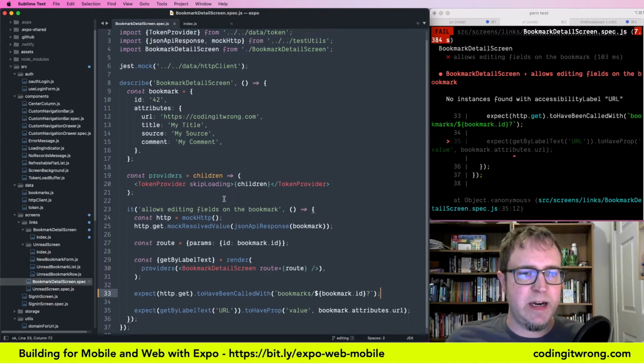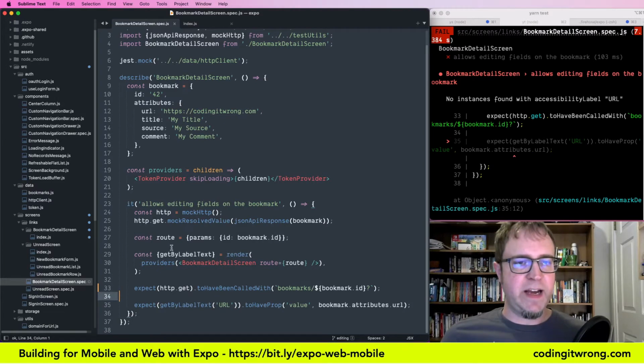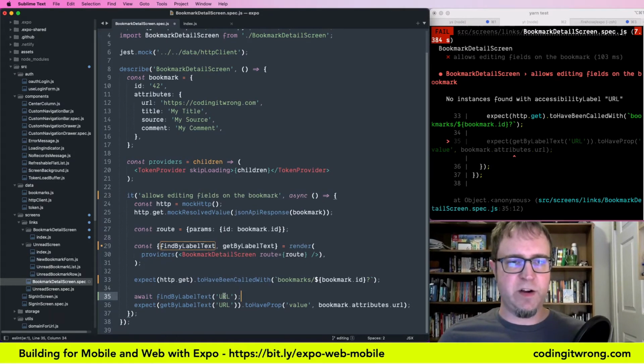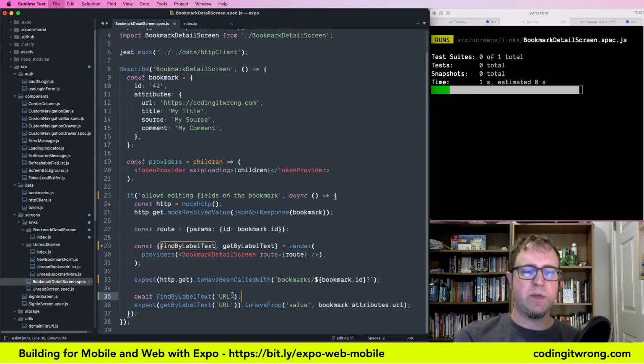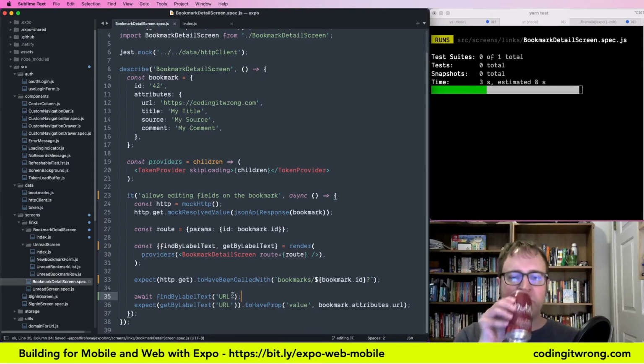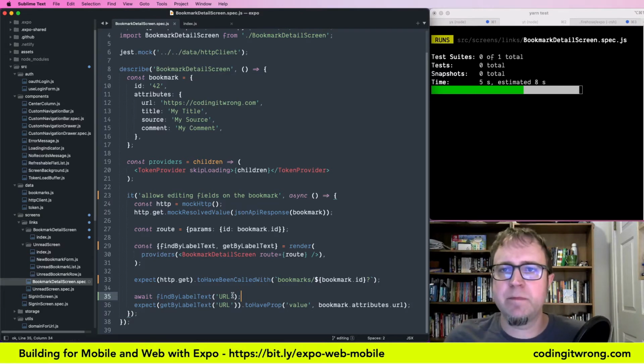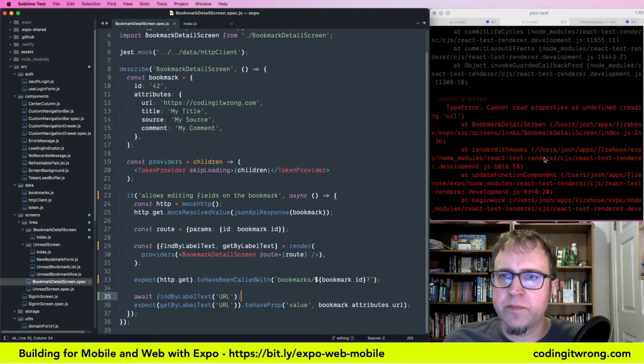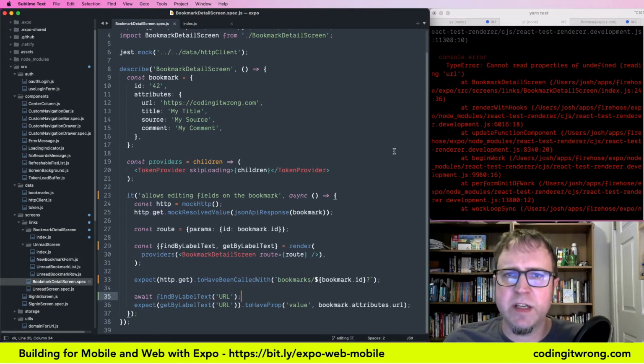Okay, so we can put in a findBy. We found that that was a good way to handle asynchrony. findByLabelText. And we'll make this test async. await findByLabelText URL. So wait here until URL appears and then proceed with the test. Error. Cannot read properties of undefined reading URL.